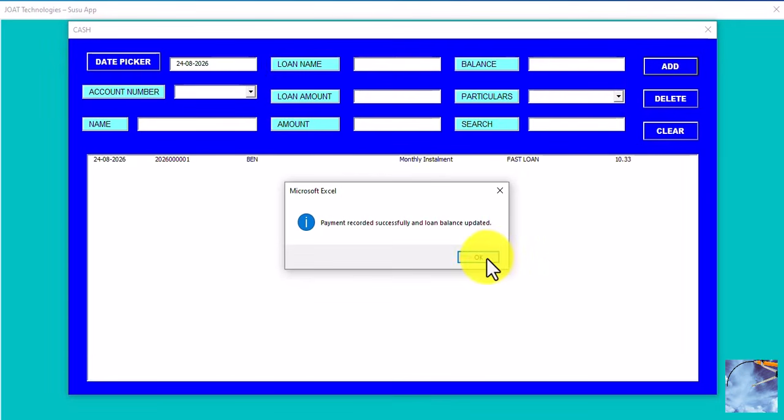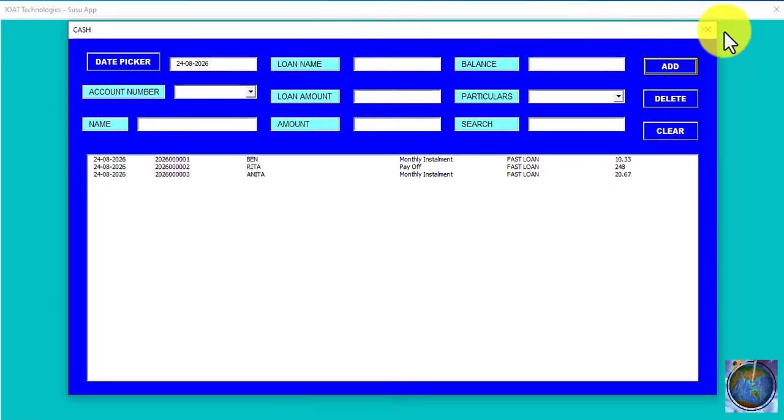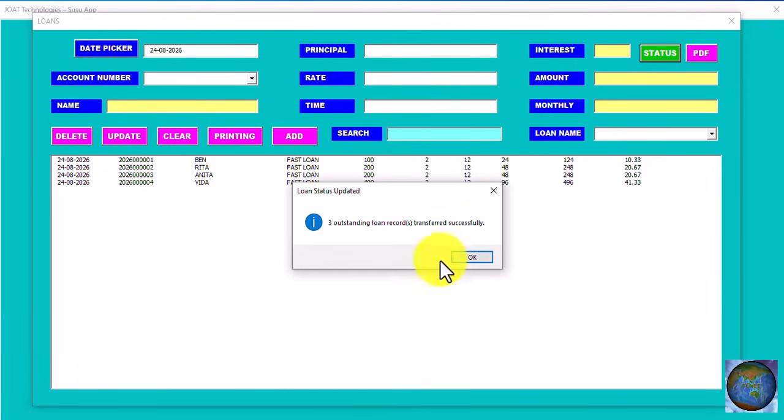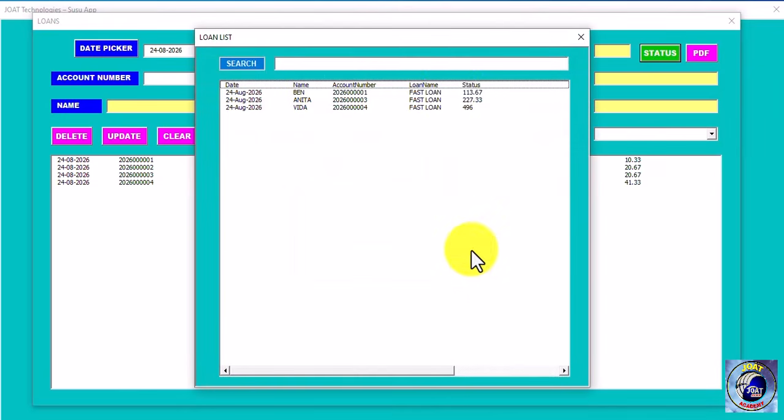After receiving the payment, let us go back to the loan application section and click on Status to see the customers who currently owe us. As you can see, the number of customers who owe us has reduced to 3 because one customer has fully paid off their loan. You can also see that the outstanding amounts for the remaining 3 customers have reduced because of the payments they have made.